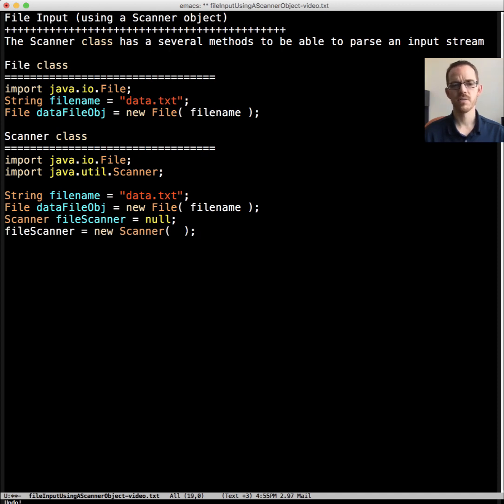Here, I've left the constructor empty for now to show that we're going to pass it this file object. If you want to just put the new file name right in the constructor here, that's fine, because what is new File going to do?